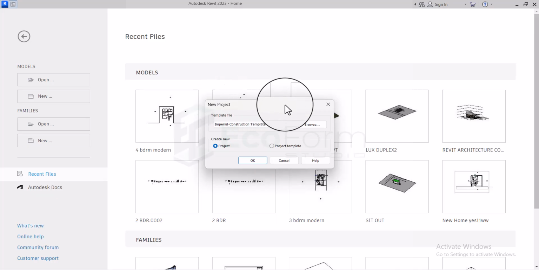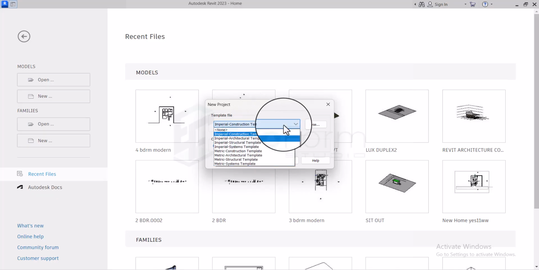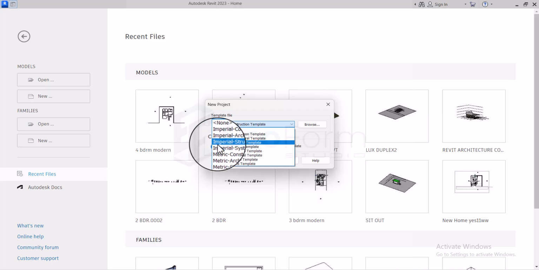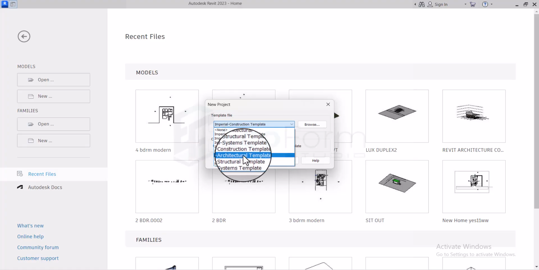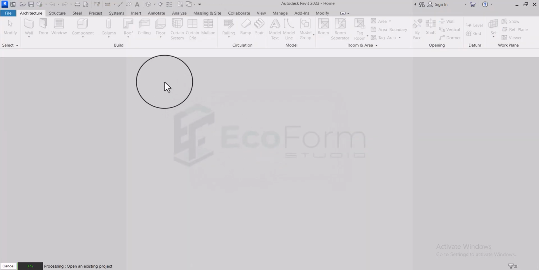Here it brought a dialog box showing the new project template file. We would be using a metric architectural template because we are using British standard, so we use metric, meters and millimeters, unlike in the US where the imperial system is being used. So we'll be using the metric architectural template and we'll select that and create a new project.